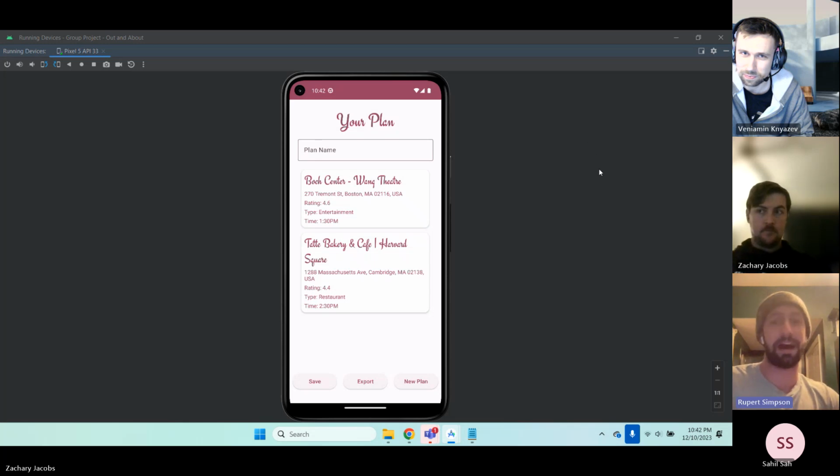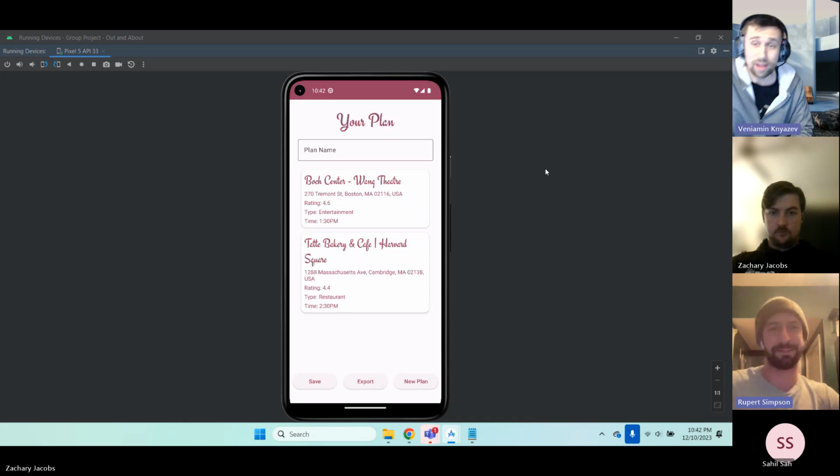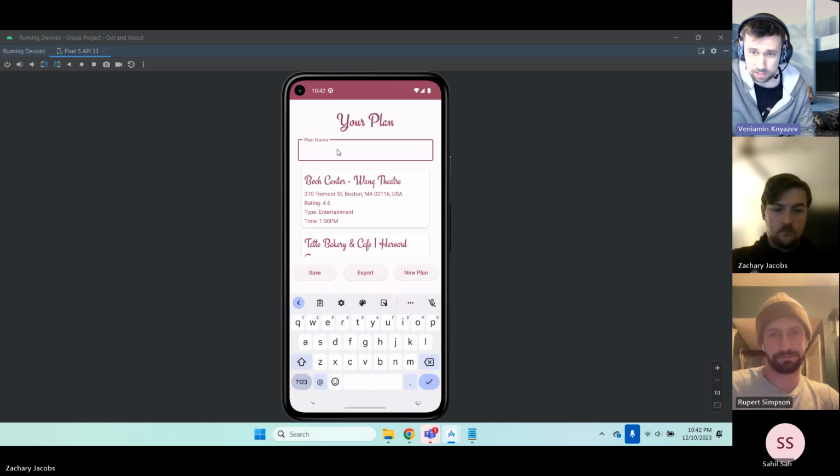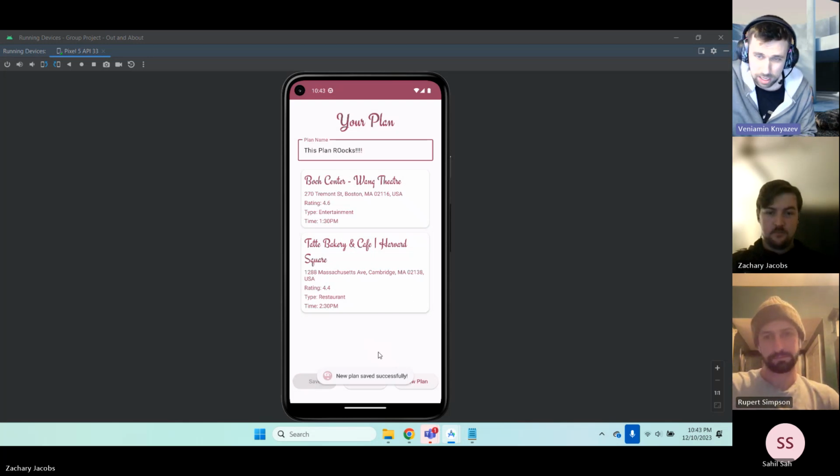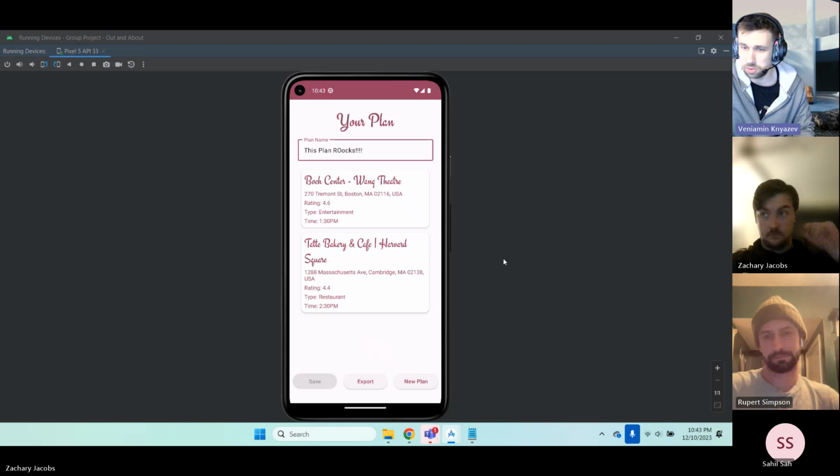Great, and then I'll pass it forward to Benjamin to finish our plan summary. So at this point, the user is presented with their fully customized plan, and they can do several things here. They can name their plan if they'd like to, save it for the future. So let's say this is our plan. And once they name it, they're able to actually save it. And once they hit save, this plan will be saved to our Firebase real-time database, and we can pull it down whenever a user is logged in and they can view their plans again.